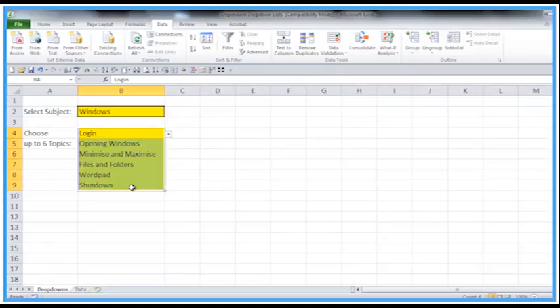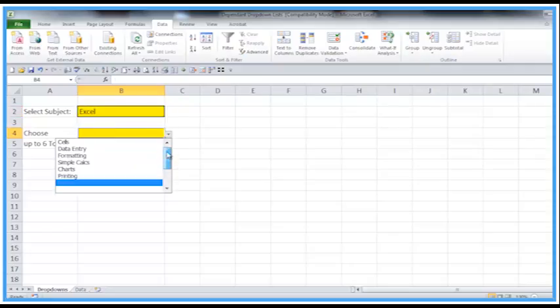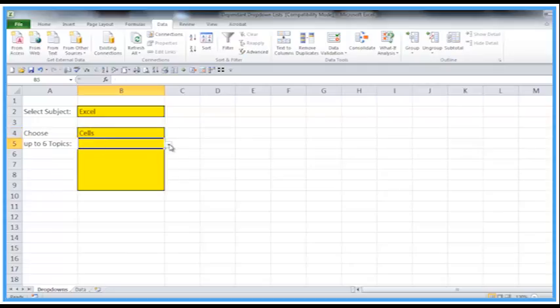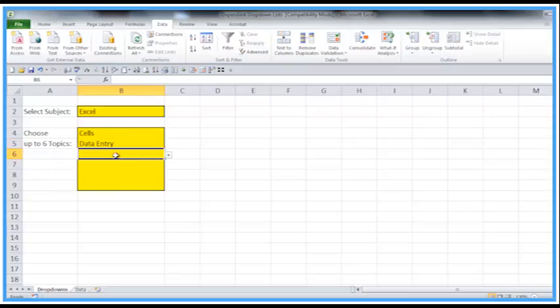Let's just delete that data. Let's just try another one. If we choose Excel, now looking at the topics, we've got a selection of topics from Excel, so we can just pick those out as needed. So that's a great little way of working there.